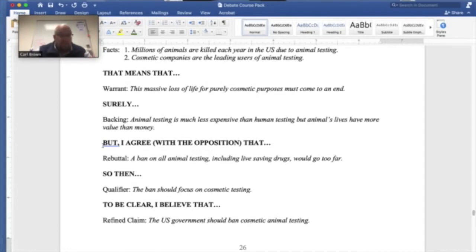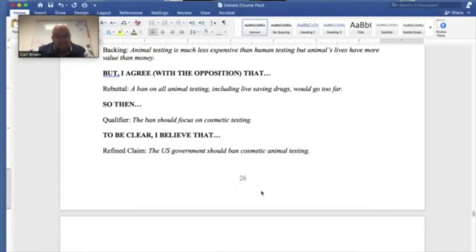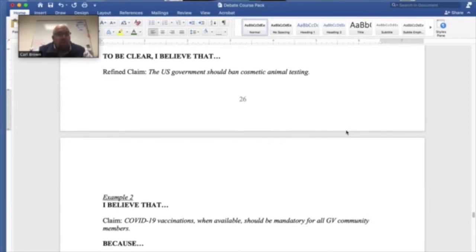But here's your concession. I agree that a ban on all testing would not work because we use it for other things. So then the qualifier should be we're banning cosmetic testing only, and that gets us to this more refined claim. So the exception there would be medical testing. Some people feel differently about testing on animals when it might save human life versus testing on animals when it might make better shampoo or something.